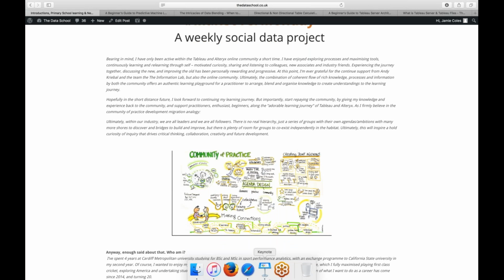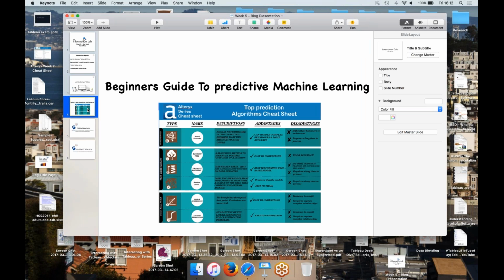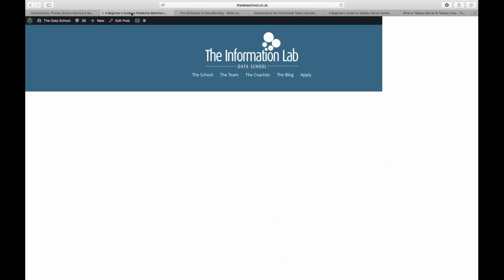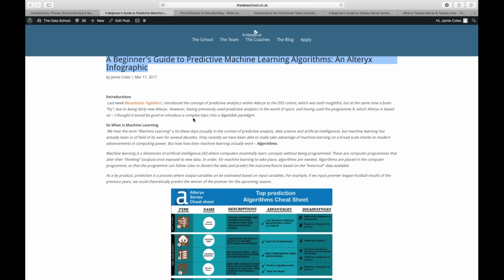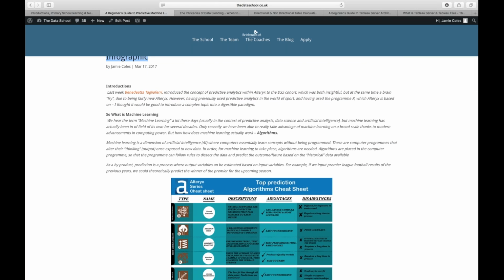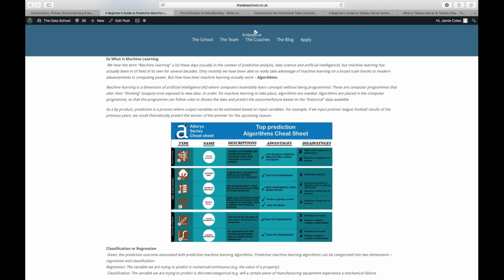Just going back to the presentation. So a beginner's guide to predictive machine learning algorithms. So the next blog. A couple of weeks ago we were introduced to predictive machine learning through Benedetta. So week 3, was it on Tuesday? Yeah. Week 3. So what is machine learning? It's basically a dimension of artificial intelligence where computers essentially learn concepts without being programmed, and then learn on previous models which are already developed, or you can even unlearn depending on which ones you choose. And just as a byproduct, it's based on historical data to get the predictions.